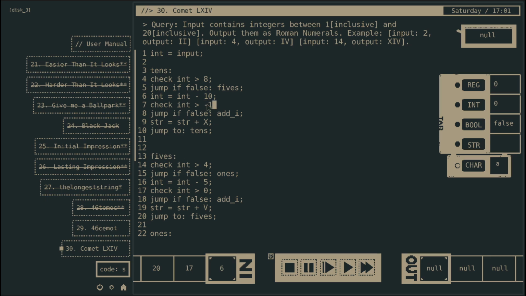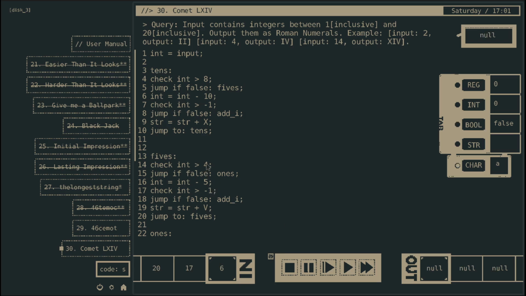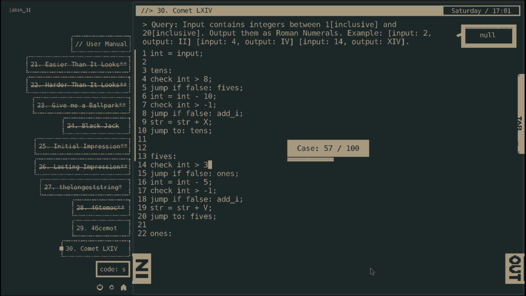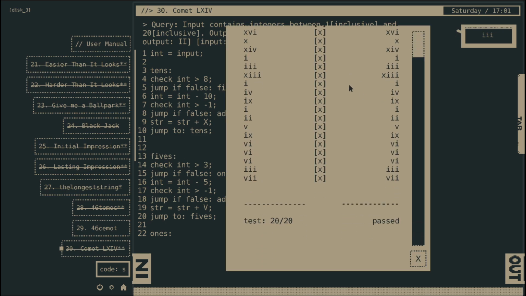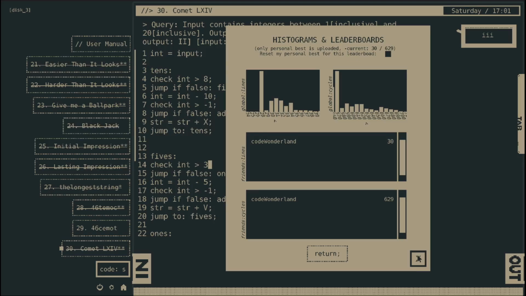Does this need to be check int greater than -1, and this needs to be check int greater than -1? Ooh, we're close. We are close. Oh wait, we messed up on 5s here. This needs to be 3. Hey, I think we got it. Look at that. Alright. Pretty clean. Look at that.